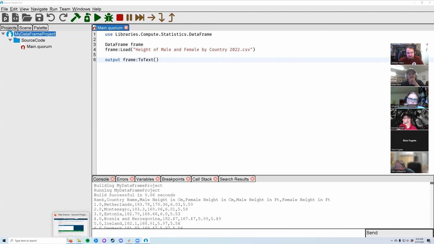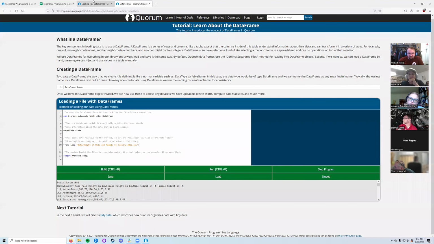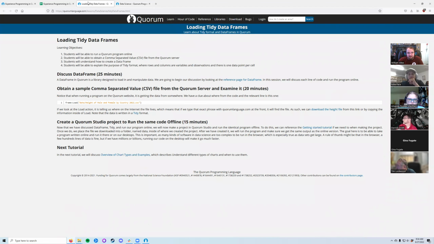All right. So let's go ahead and move on. At this point, we've gotten our very basic data frame going. And from here, let's talk about the actual file itself. Specifically, we're going to talk about the tidy format.